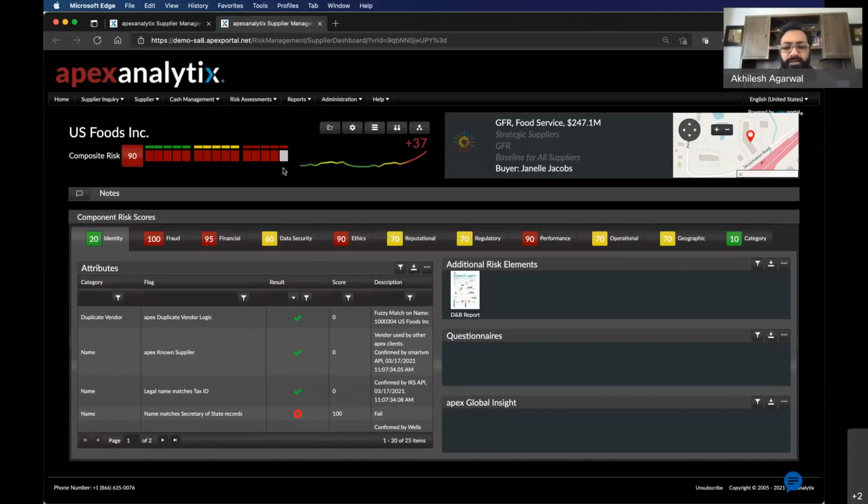So what comprises the identity risk score? We have a lot of attributes in each of these sections. Why identity risk score is important is it indicates, are you doing business with the right vendor, right? So you think you're doing business with US Foods, but are they really the US Foods that you know of, right? Or is it some fictitious company who's impersonating US Foods? That is one of the examples of identity risk score. So let's take a look at some of the attributes which create the identity risk score.